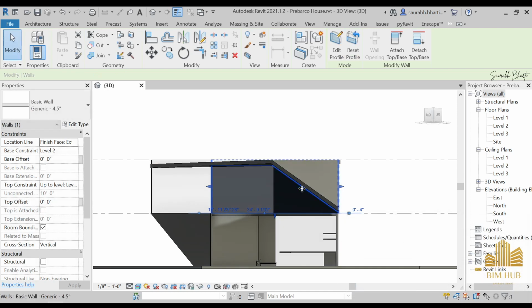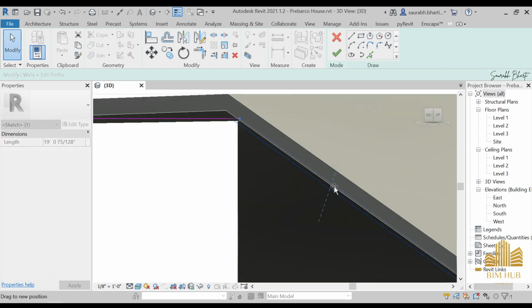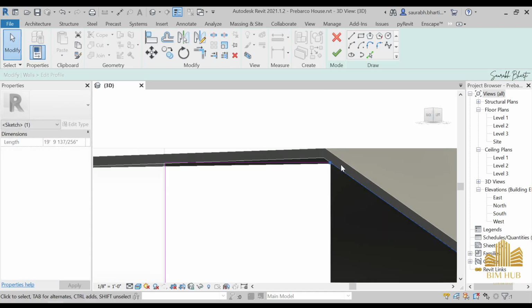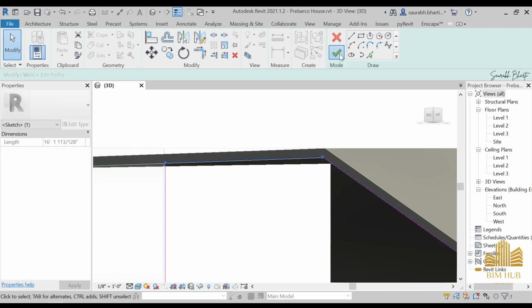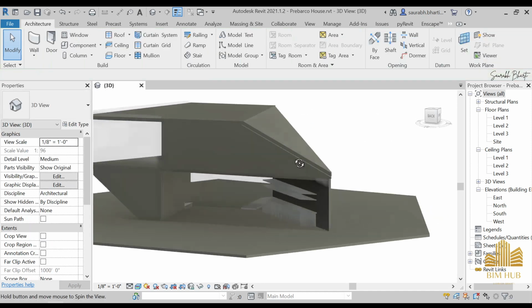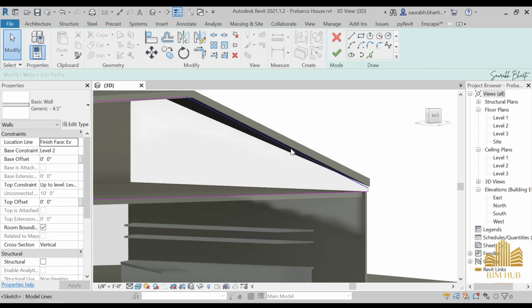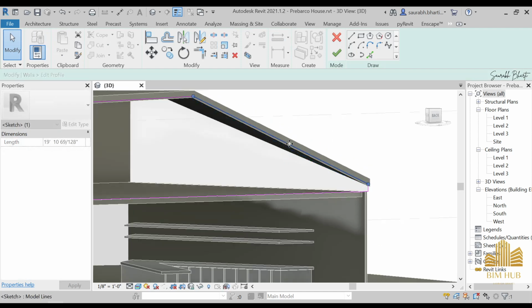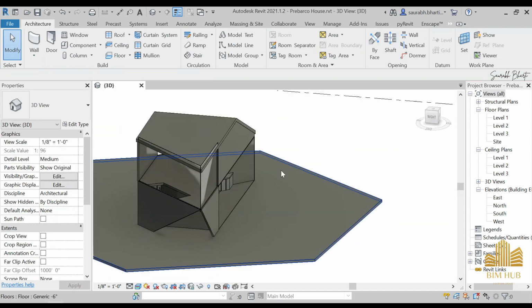If it can't be attached, just select this one, go to edit profile, and just make it something like this, and put it on the above side, and from here to here, and press ok. Now we'll see that we have made this wall, but in this portion there's still some gap. So just go to edit profile once again, and then do it something like this, and okay. Now I think it's done, and yes, it is done.